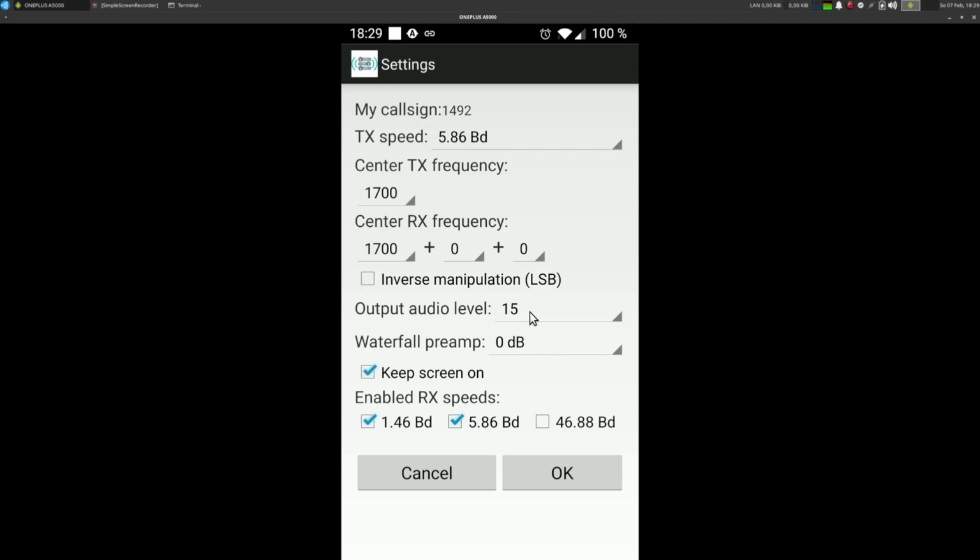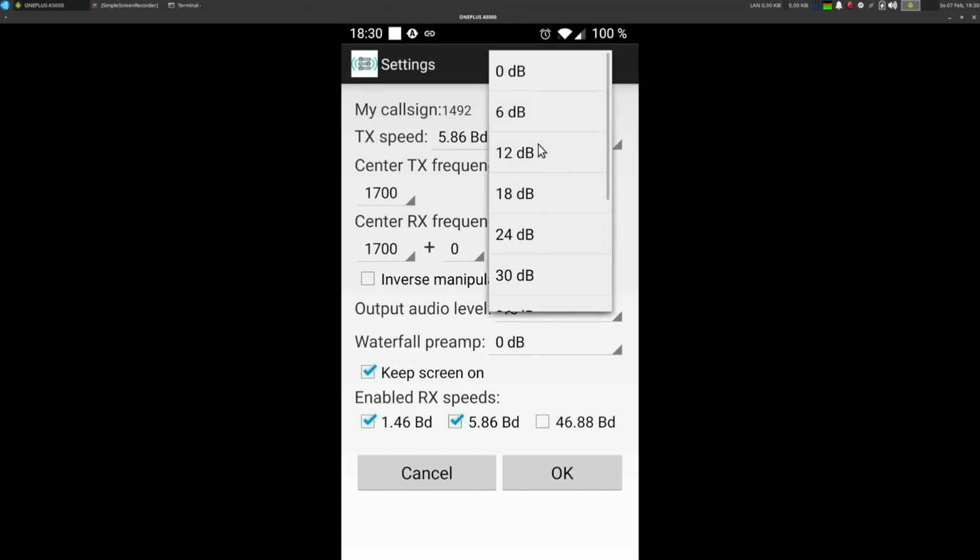This here adjusts your audio output level to the transceiver. You have to be careful not to overdrive your radio in order to always have a very clean signal. So yeah, don't overdo this. This adds some gain to the waterfall display. If you don't see anything or if it's too weak, just choose one of these values and this might improve things.